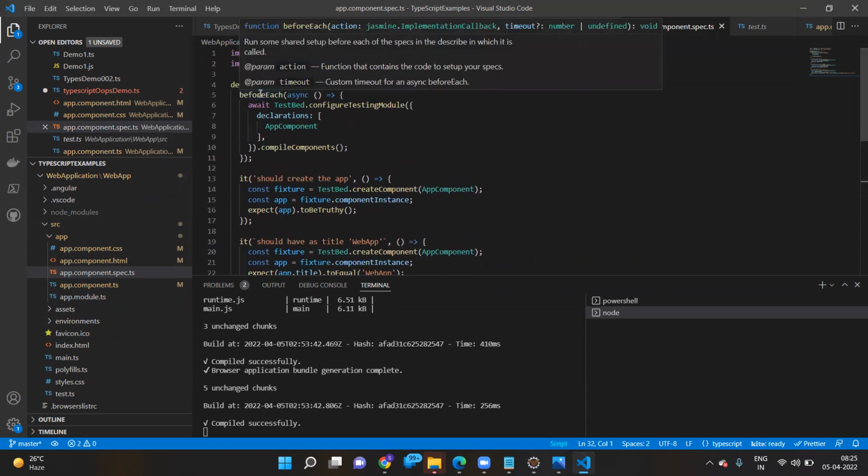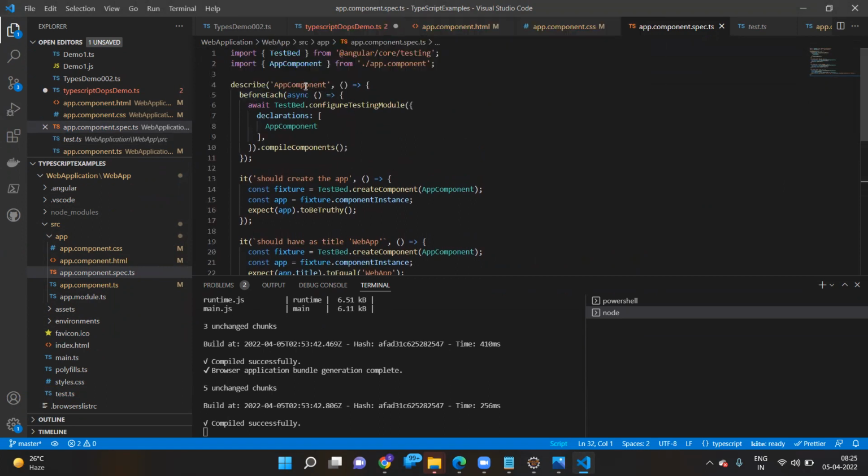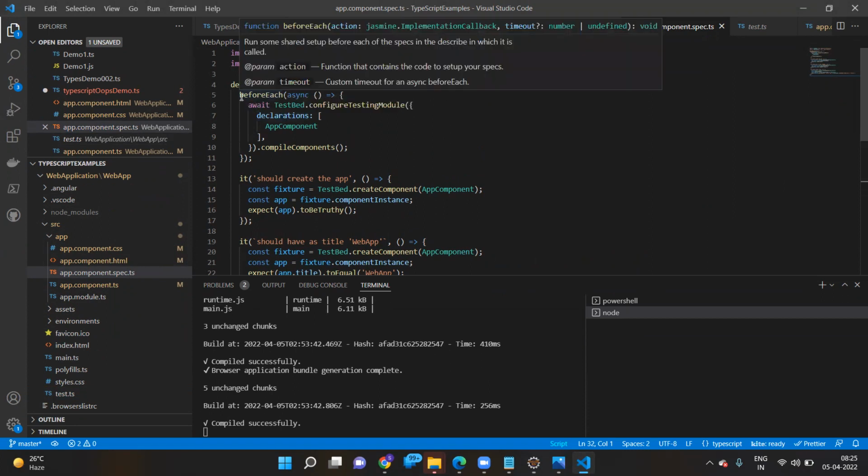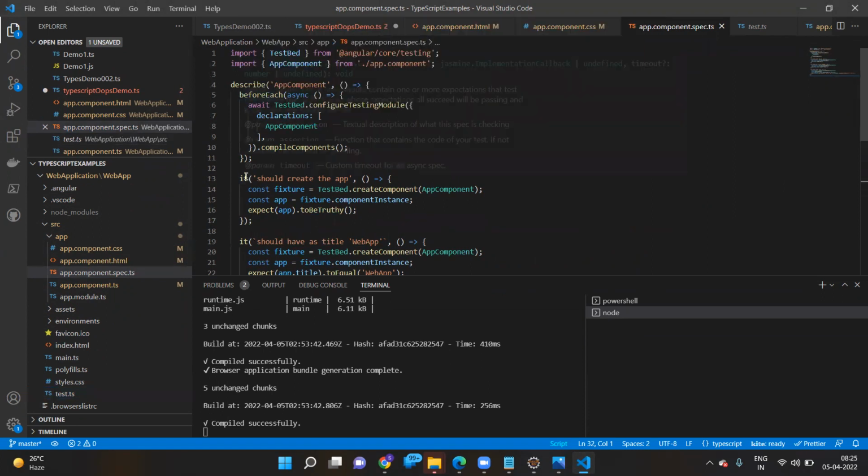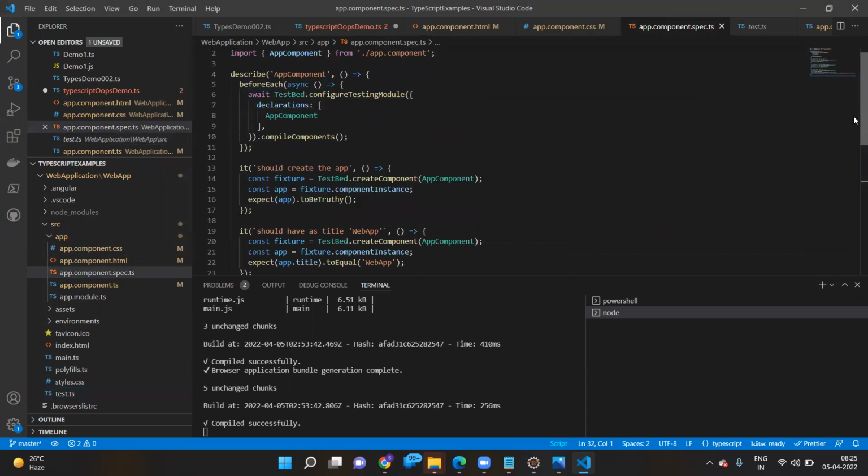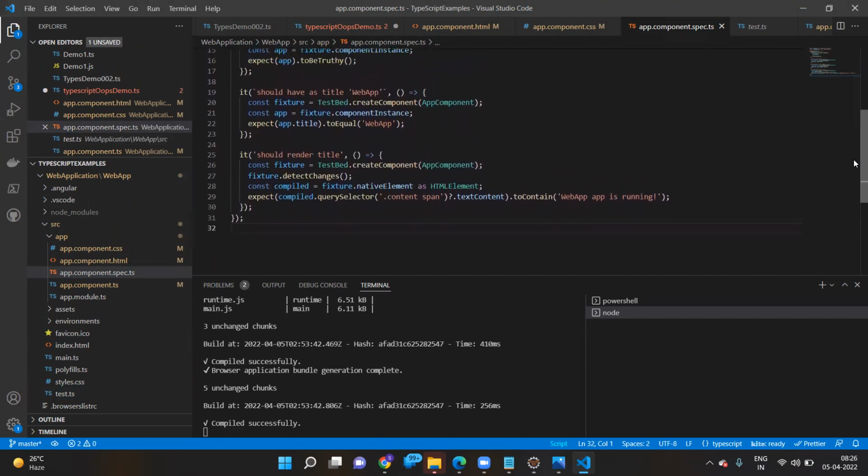Describe. Okay, this is the test case name. App component is a test case name. Inside this, beforeEach is one test method. Okay, there is an it, which means it is another test case. There is another test case. And wherever there is an it, there is a separate test case.